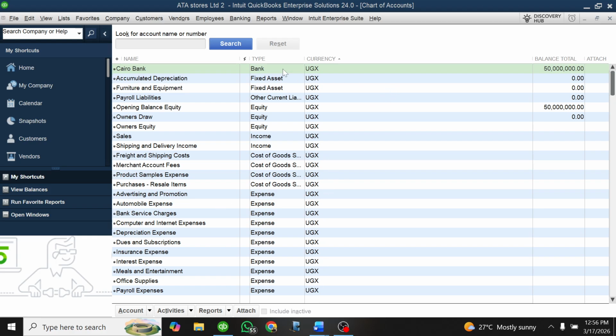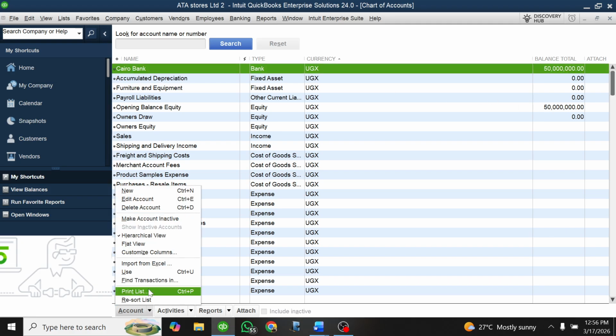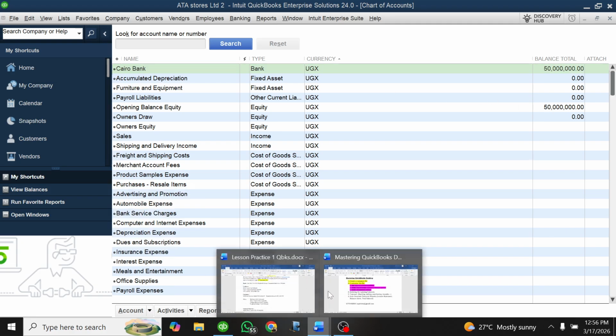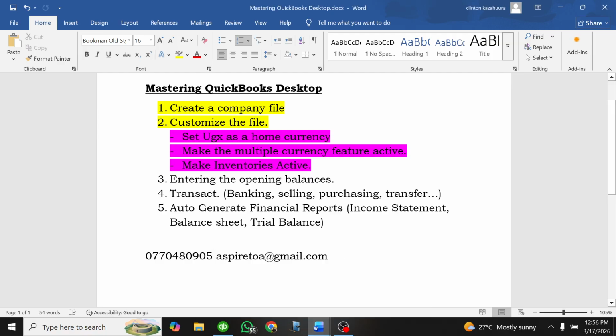If you check here, we have the bank account as an asset, and then on the other side, equity. That's why we have to keep our accounting equation in check. QuickBooks automatically creates the other account to complete our entry for the accounting equation. Then next is the next bank account.